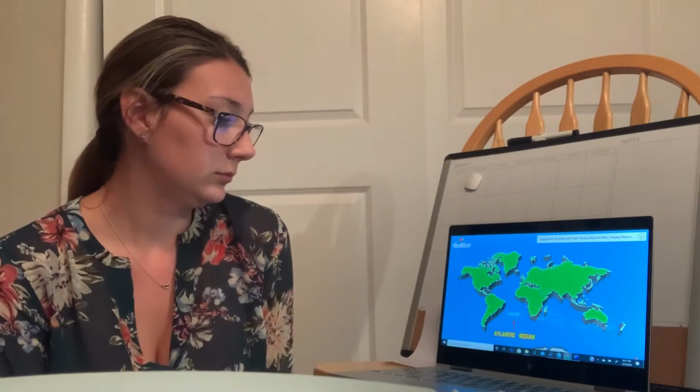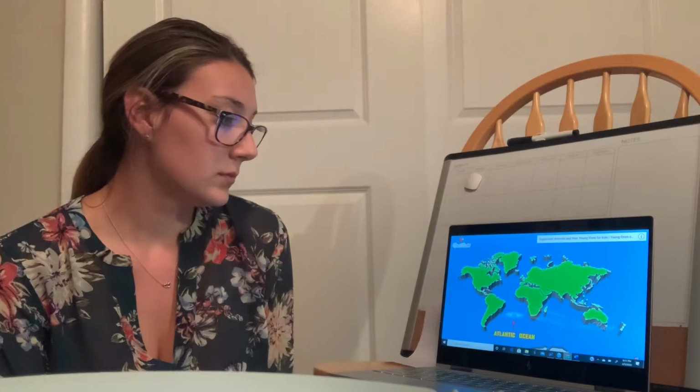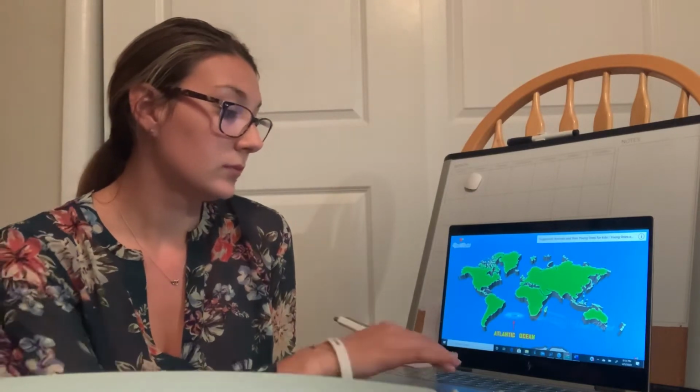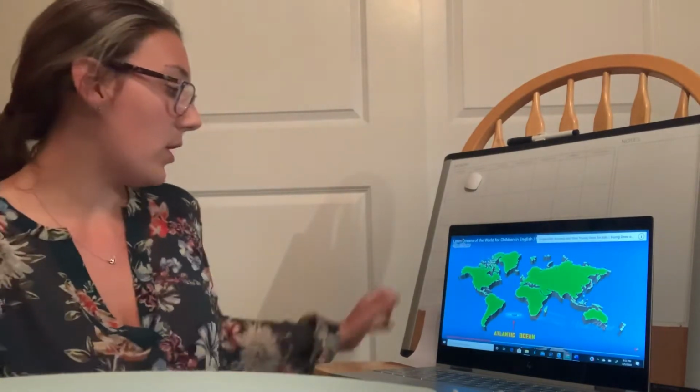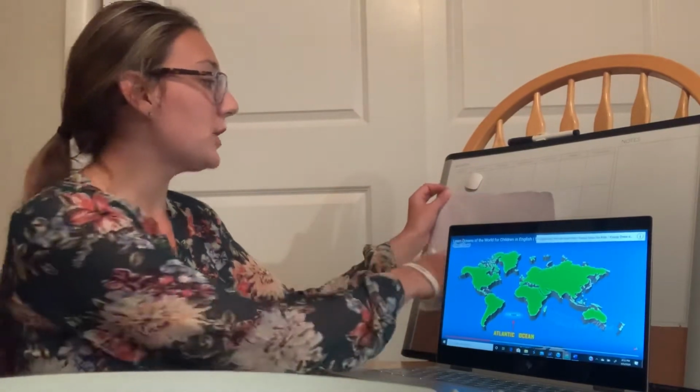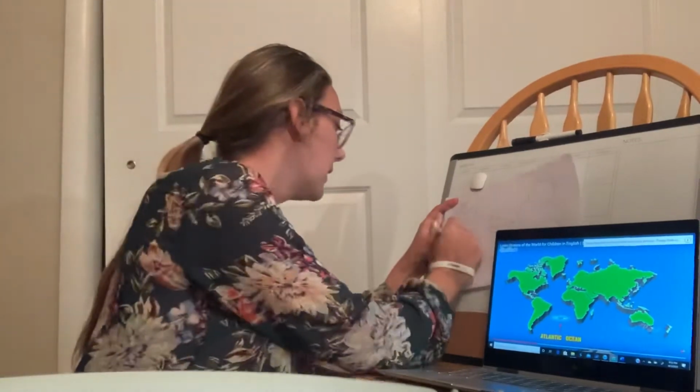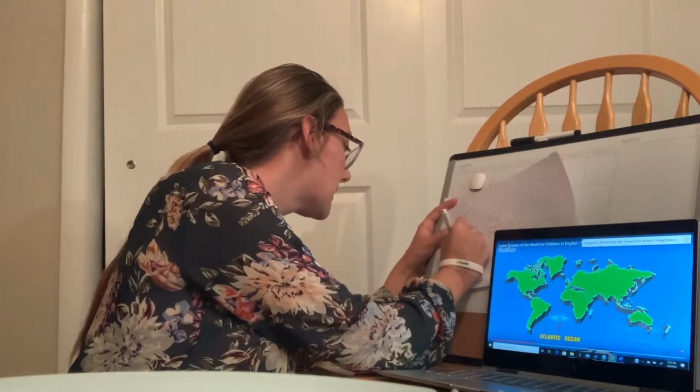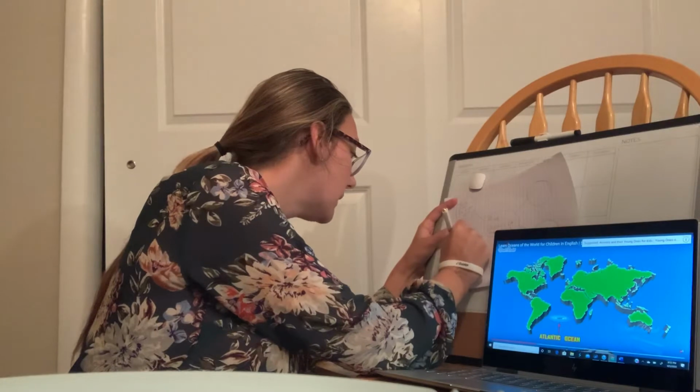Atlantic Ocean. Atlantic Ocean is the world's second largest ocean. So what is the second largest ocean in the world? Yes, Nixie. Yes, Atlantic Ocean is the second largest ocean. So in our bubble map, we're going to put Atlantic Ocean, and we're going to add that it is the second largest ocean.